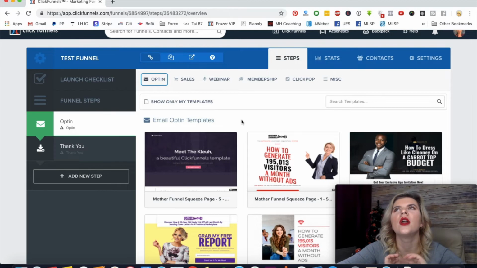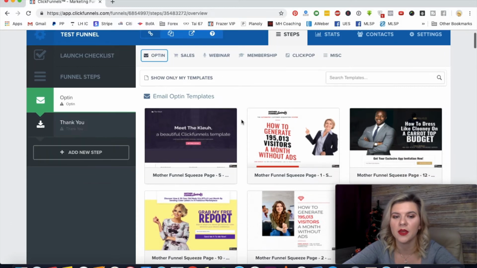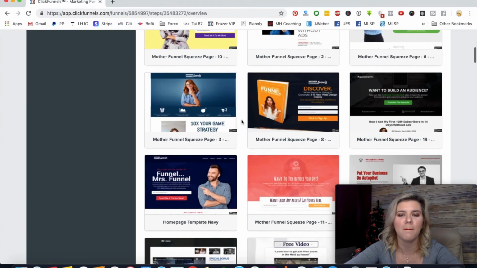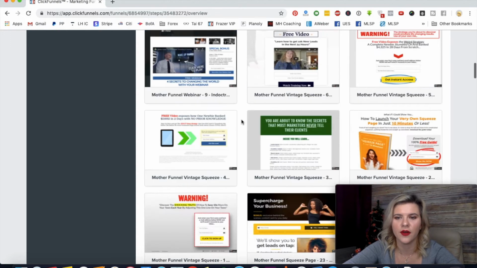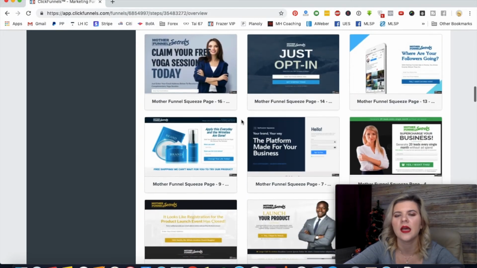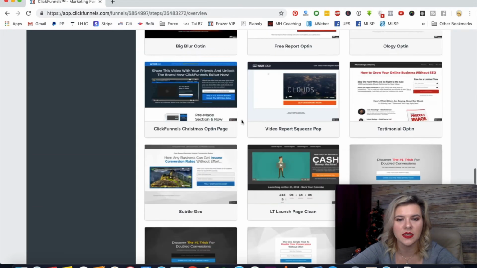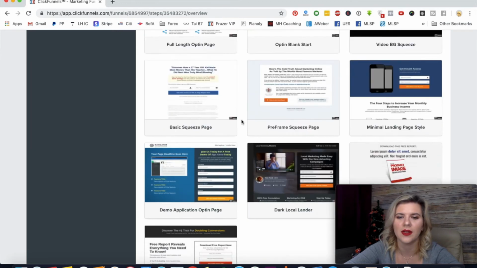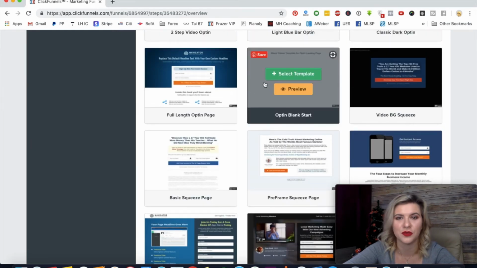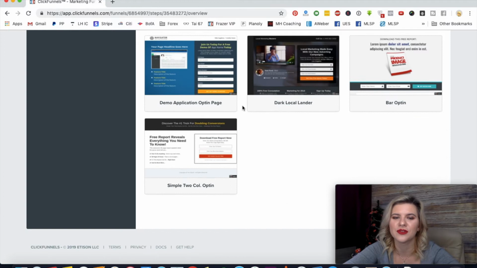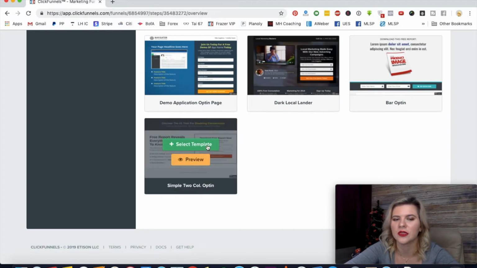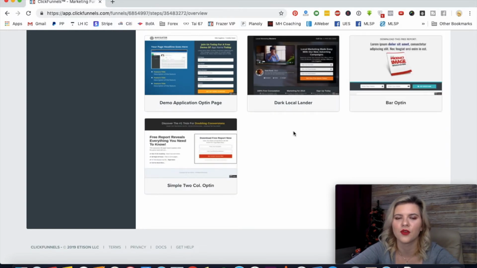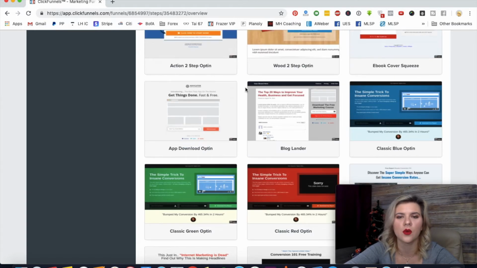So before I personally even start building out any kind of funnel, I always try to have an idea of what I want my funnel to look like, because you are going to have a million different templates inside of ClickFunnels here. Some of them are super fancy, some of them are very basic, at the bottom usually are the ones that you can start building from scratch. I usually try to use something that I've used before. But figure out what's going to work for you best.